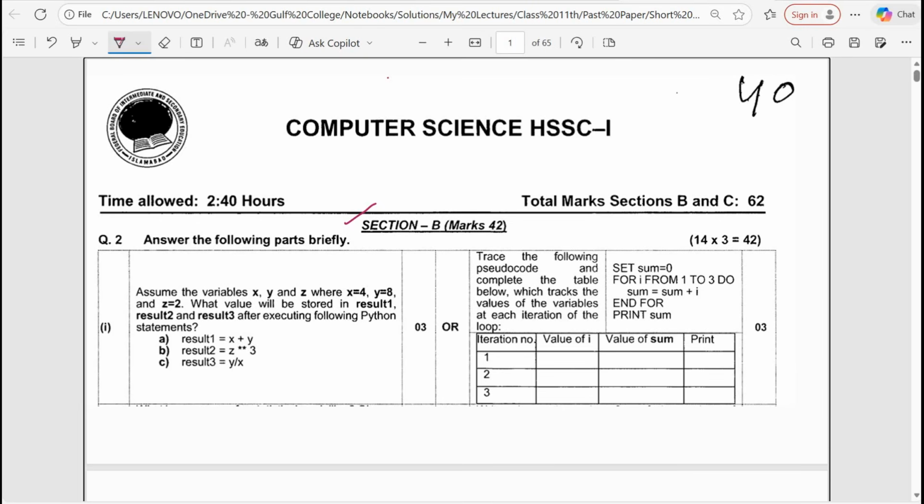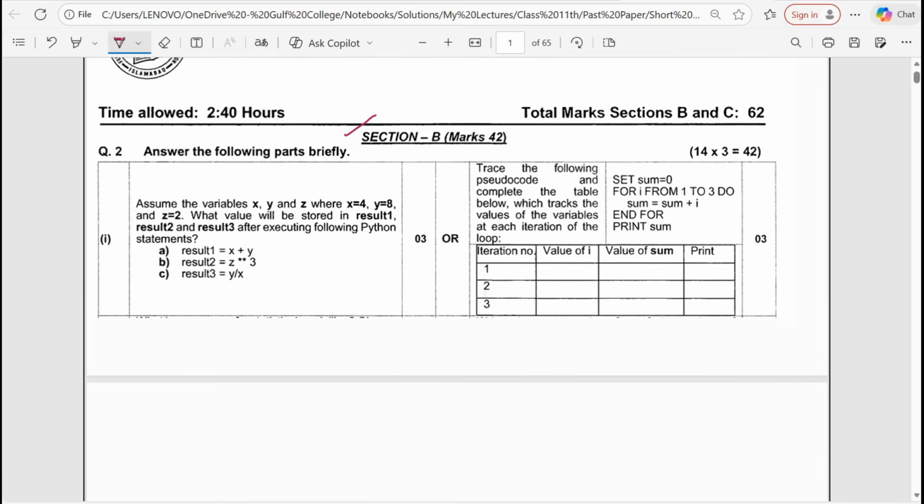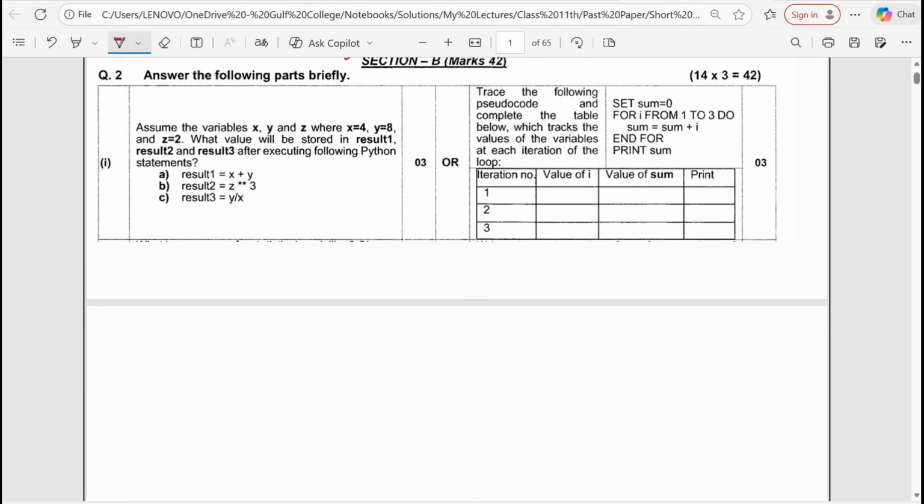Assume the variables x, y, and z where x equals 4, y equals 8, and z equals 2. What value will be stored in result 1, result 2, and result 3 after executing the following Python statements? Result 1 will get the value of x, which is 4, plus the value of y, which is 8. Result 1 will get 12.